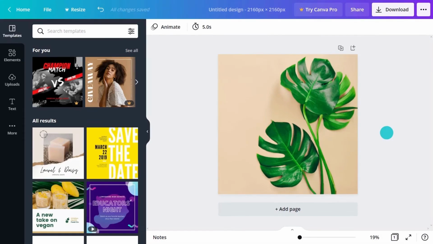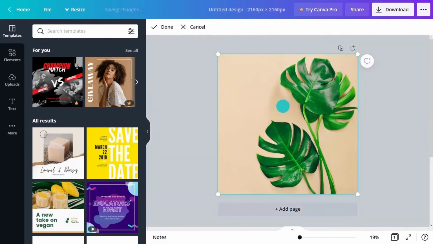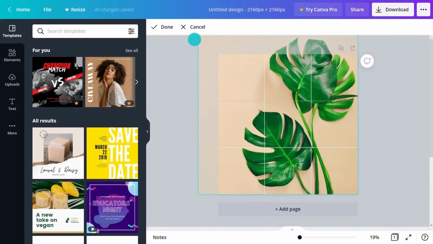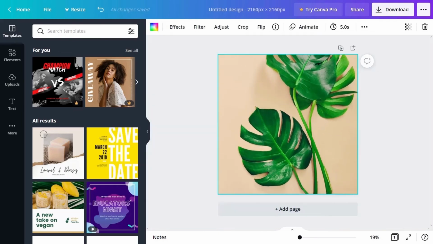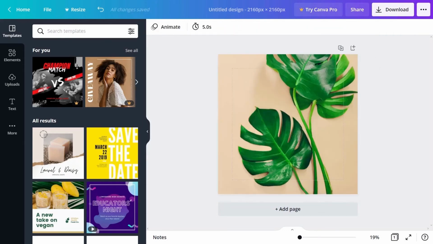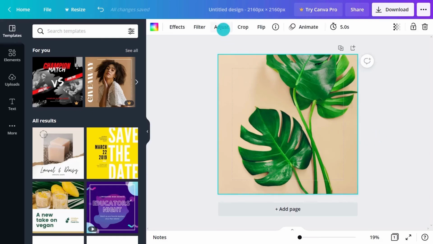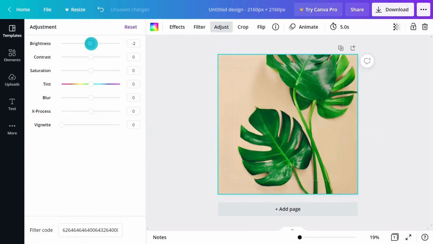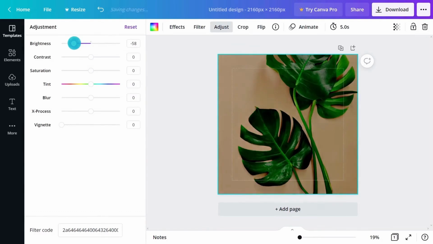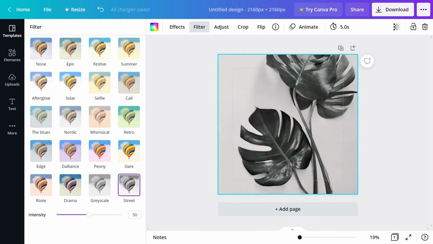To crop your image, click the crop icon in the toolbar or double-click the photo and drag the corners. Once satisfied, click Done. Next, you can flip your photo, horizontally or vertically, to create a different perspective. To adjust brightness, contrast or saturation, drag the sliders until you achieve the desired look. You can also apply filters for a unique style. Just choose a filter and adjust its intensity.